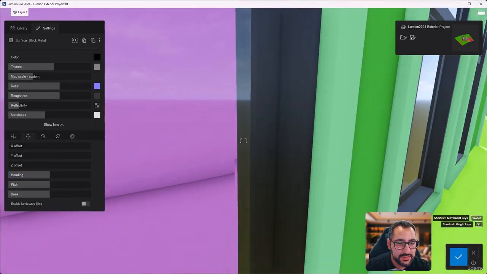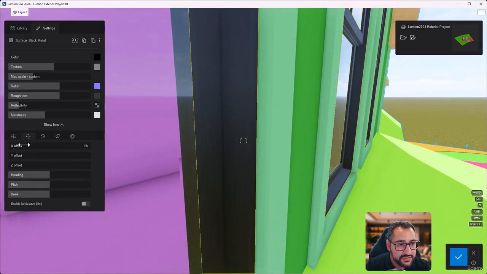UV coordinates. Let me zoom in really close. This is going to let you offset things. So you see how I'm moving the texture? That's what that's going to do. And then we have our rotation tools, right? It's the same thing as the assets. If you want to rotate them on a specific axis or not, that's what that's for. Okay.